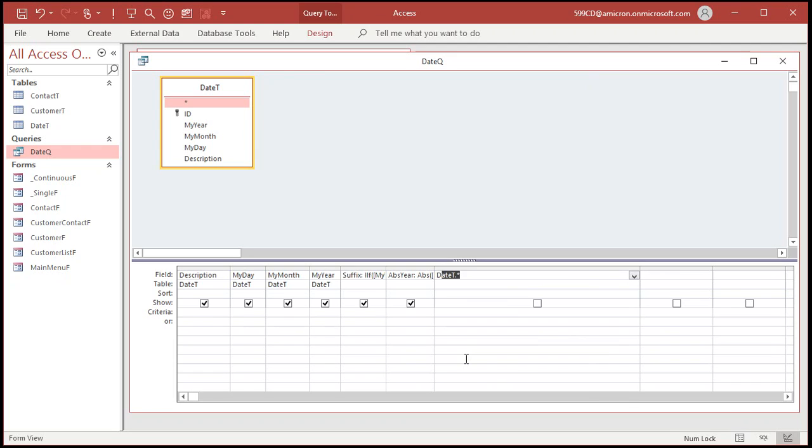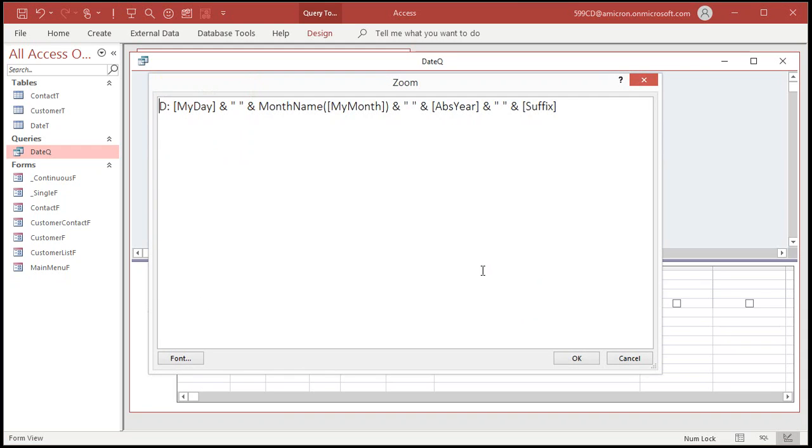All right, so we'll just call this D, whatever you want to call it. Okay, we're going to say my day and a space, and the month name of my month and a space, and the absolute year, ABS year, and a space, and our suffix. Okay, I'll zoom in so you can see that. That's what we got so far.